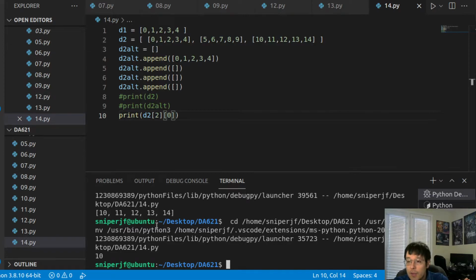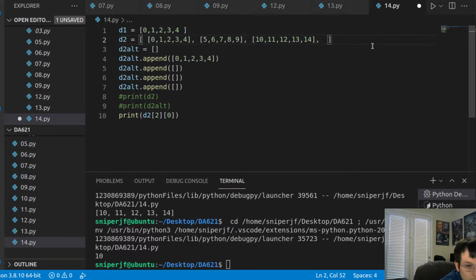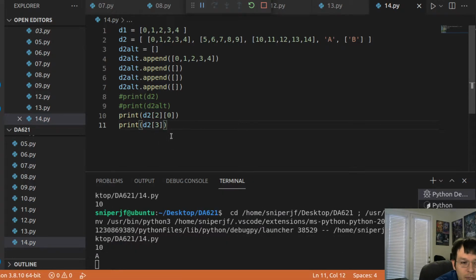When you just get a raw number like this, it means that you're actually accessing an individual element. So it's kind of important to understand that, because it is not the same as, let's just say that we had a letter A in here, and then we also have a list that contains a letter B in it. Okay, so if I want to access the letter A, that is going to be index 0, 1, 2, 3. So if I do that, I'm going to get the A.